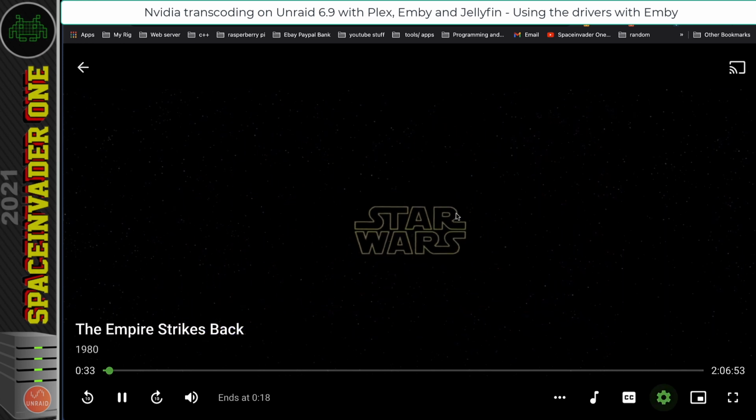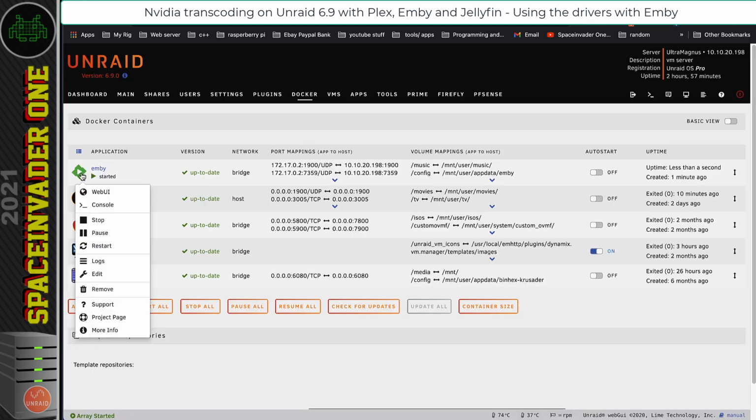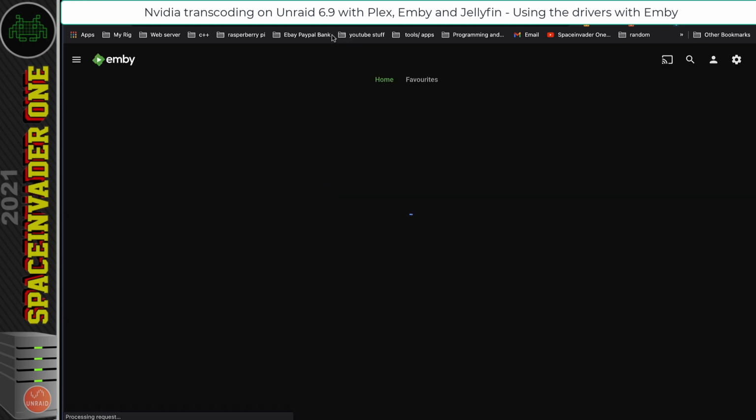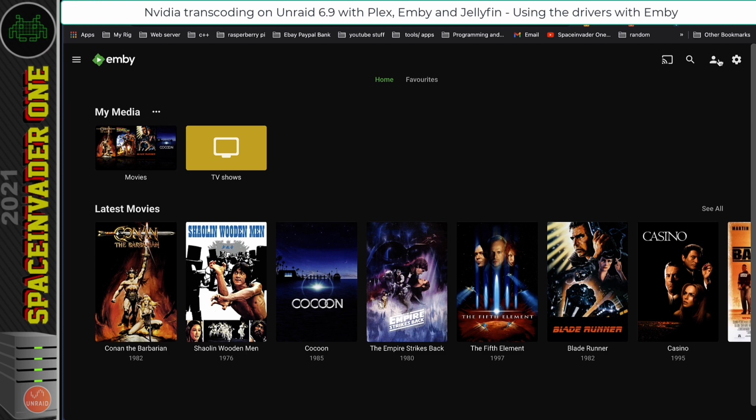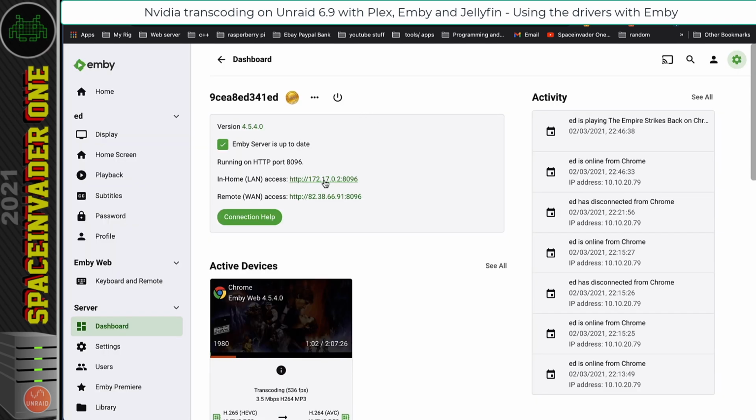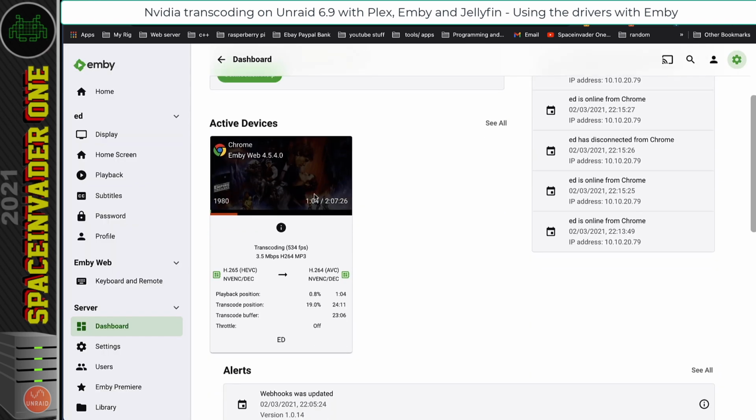Okay, so with this playing in the background, I'm going to go back to the Unraid web UI. And I'm going to open Emby again in another tab. So now we've got The Empire Strikes Back playing here in the background. And if we go onto the little cog in the right hand corner, we can see here under active devices that the Star Wars movie is playing. And we can see it's transcoding at 533 frames per second. And we know it's hardware transcoding from H.265 to H.264 using NVENC, which stands for Nvidia Encode Decode.